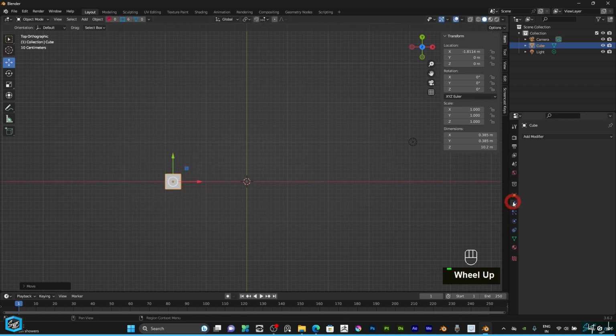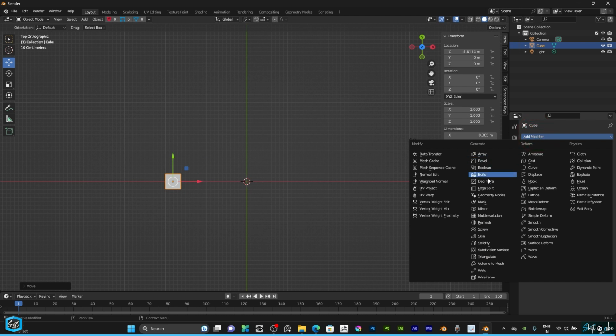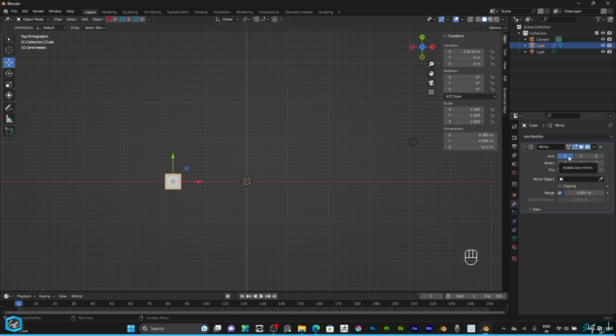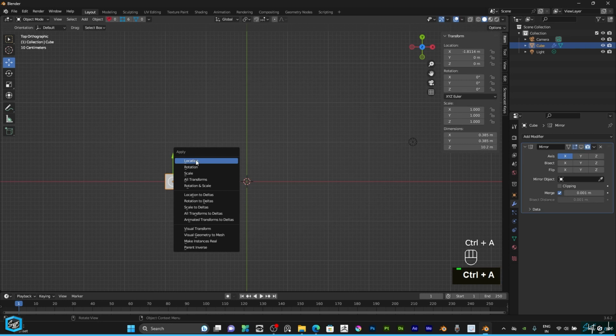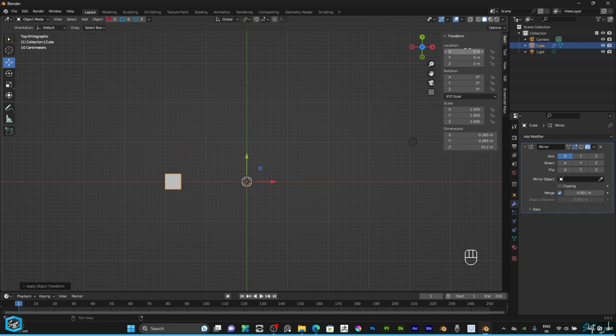After that, add modifier and give a mirror modifier. Just turn it off. So now the location is 1, -1.8, so I'm going to reset this one also. So Control A and clear the location. So now it's fine. Now just turn it on. Now it will work.